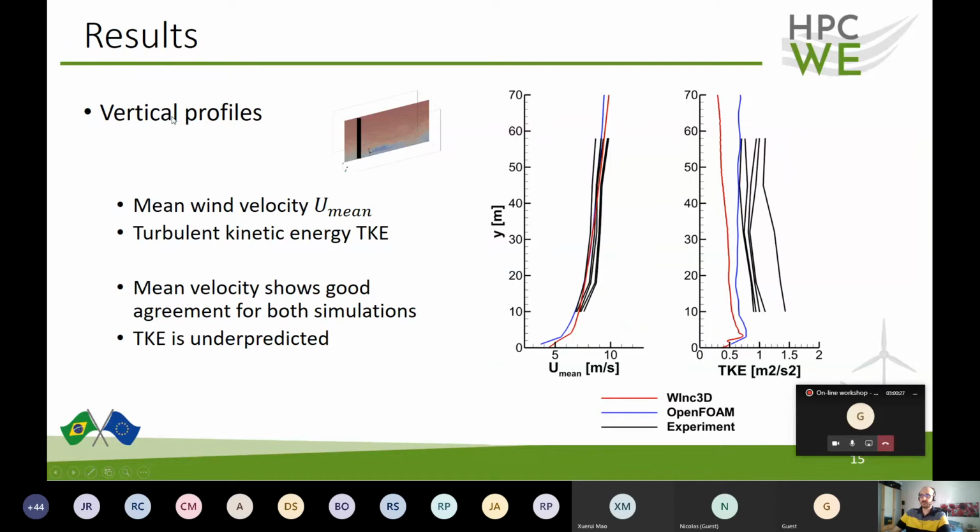Now I'm showing results of the vertical profiles. Here, a vertical profile that's 2.5 diameters before the wind turbine, as the measurements are. We see here profiles for the mean wind velocity, or mean, and the turbulent kinetic energy, TKE. And we see that the mean velocity shows good agreement with both simulations when we compare with the black lines here that are extracted from the experiments.